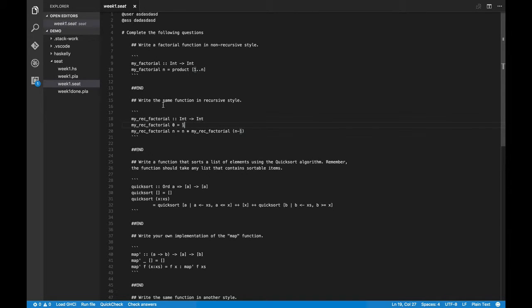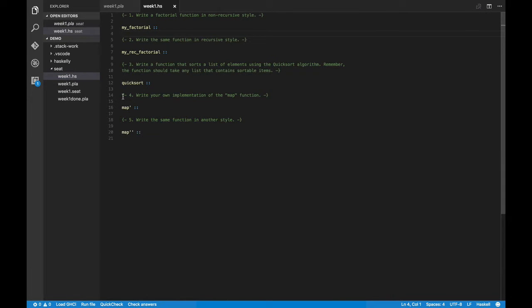This file can be distributed to students, and when they open it in VS Code, VS Code automatically generates a Haskell file containing each exercise definition as well as the function that has to be created. While students are developing, they can keep checking their answers using this button right here.